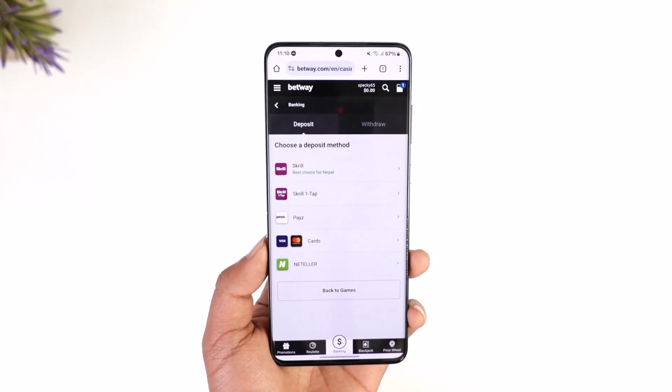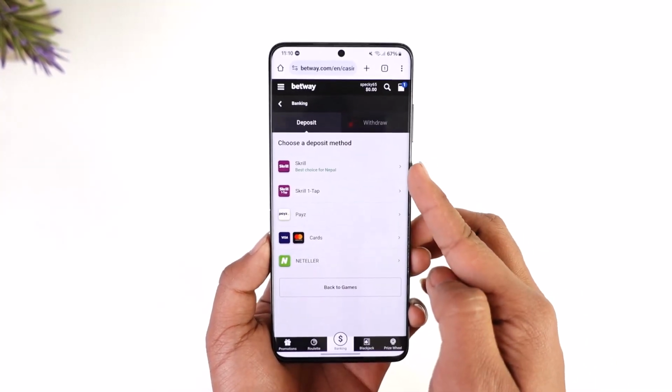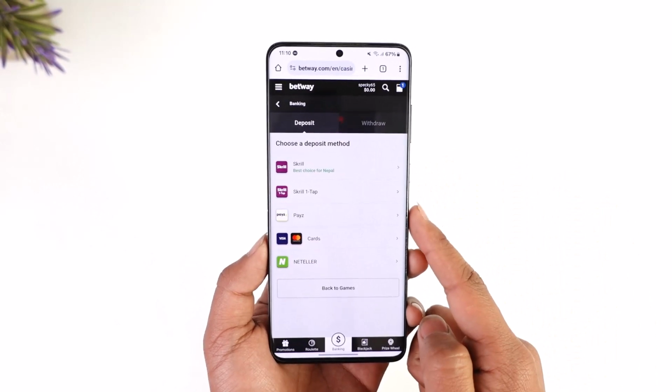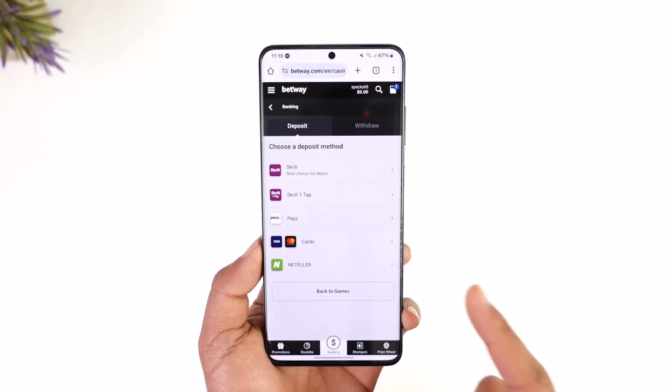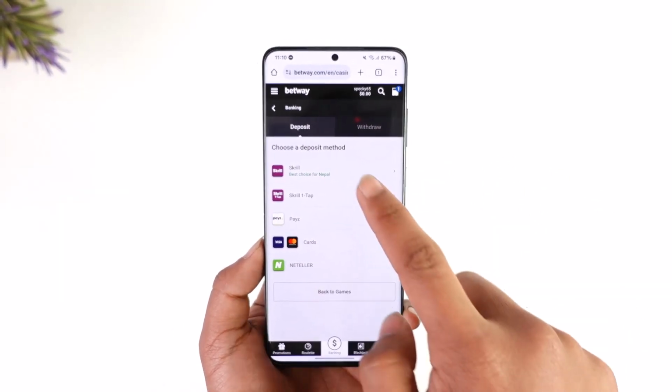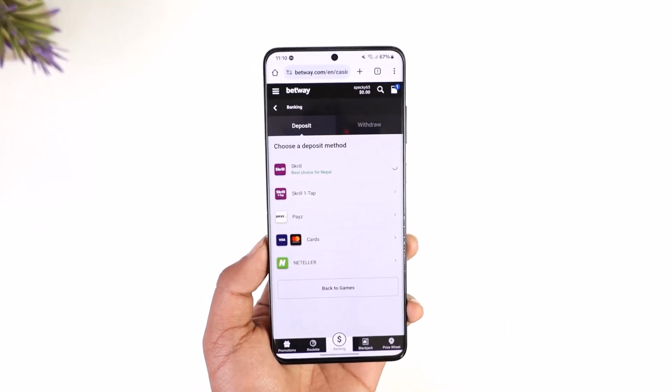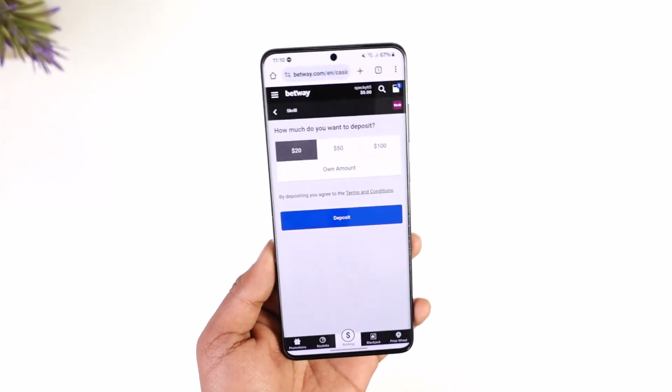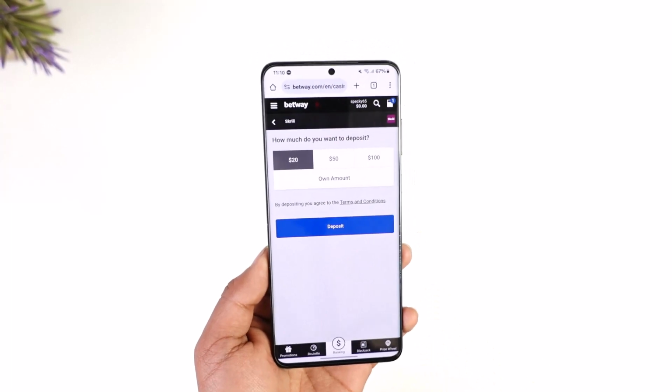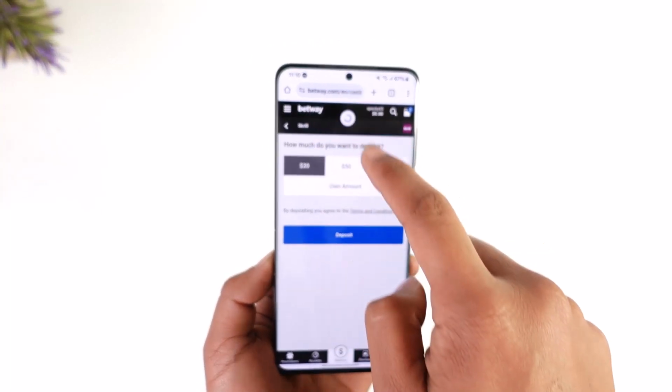Now when you go to deposit, you'll see a list of options to deposit with. You can choose Skrill, which is one of the best choices for my country. You can see Payze, Visa cards, Neteller, or whatever else it is. Just select the method you'd like to deposit money with, and then go ahead and select the deposit option here in order to deposit funds to Betway. This way you will be able to deposit funds on Betway.